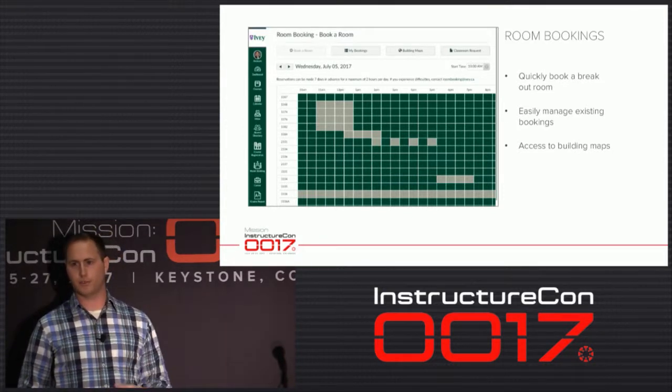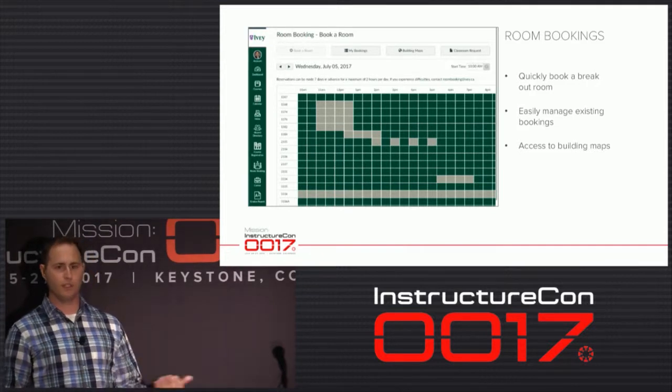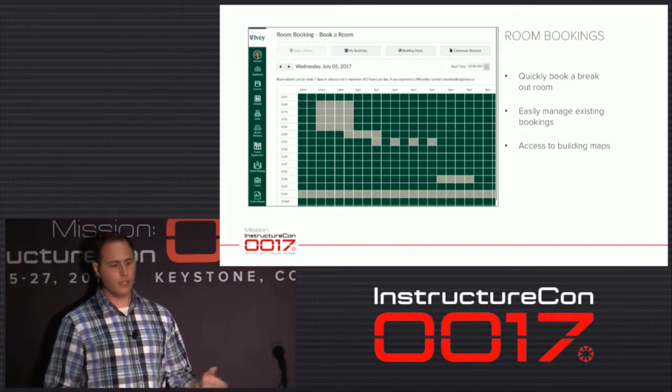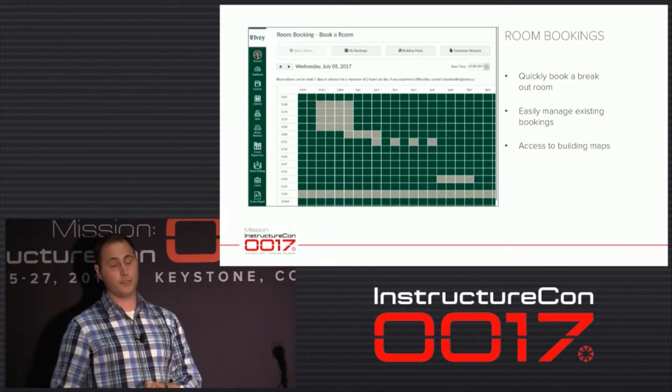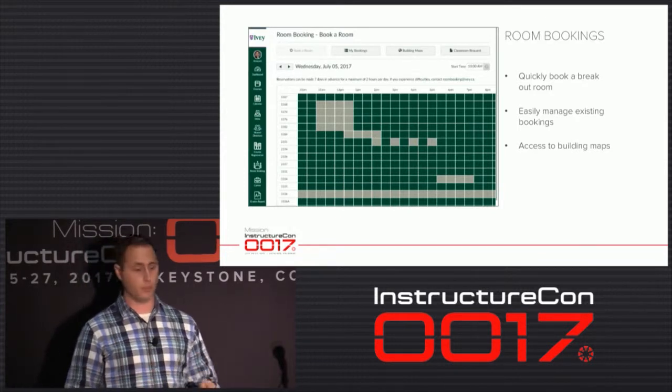You can see along the top we have some things for managing, deleting bookings, looking at maps of the schools, things like that. Those are all secondary actions, so still easy to get to, but they're not in your way when you want to book a room.